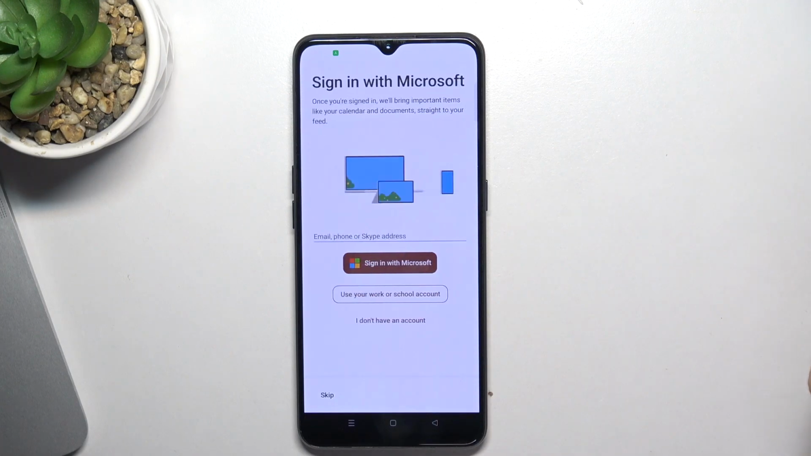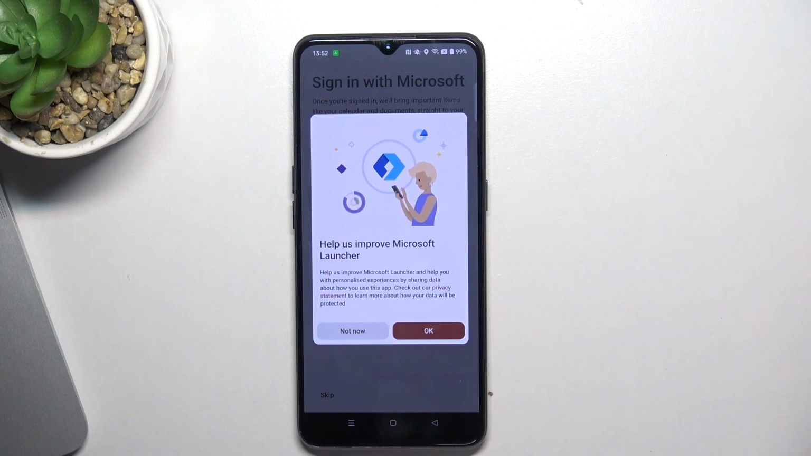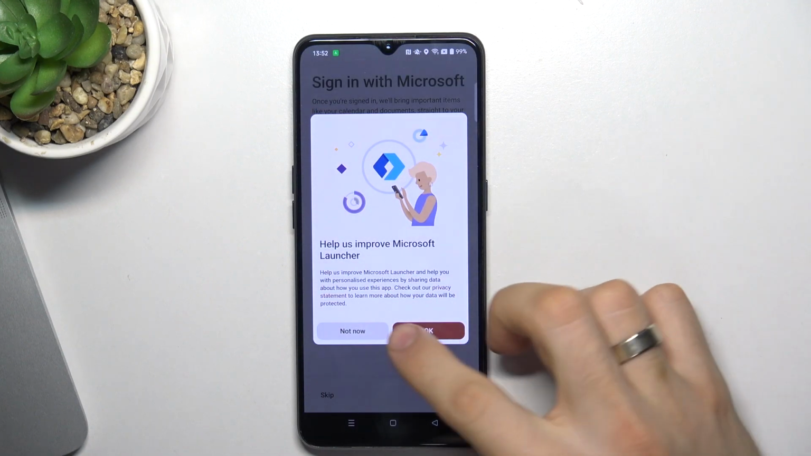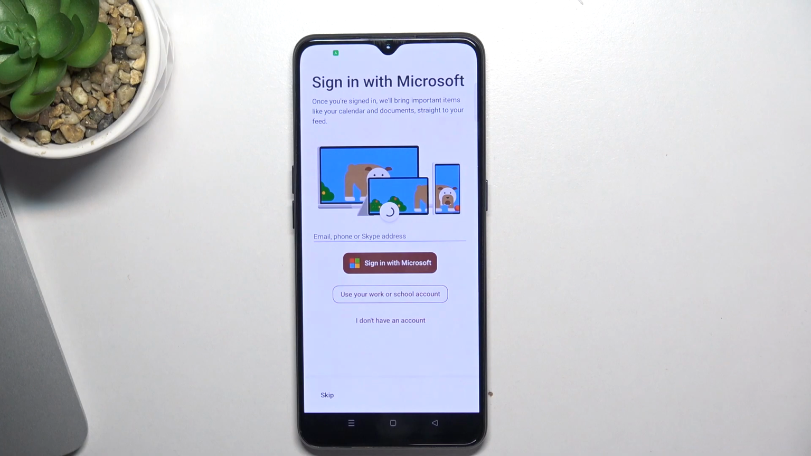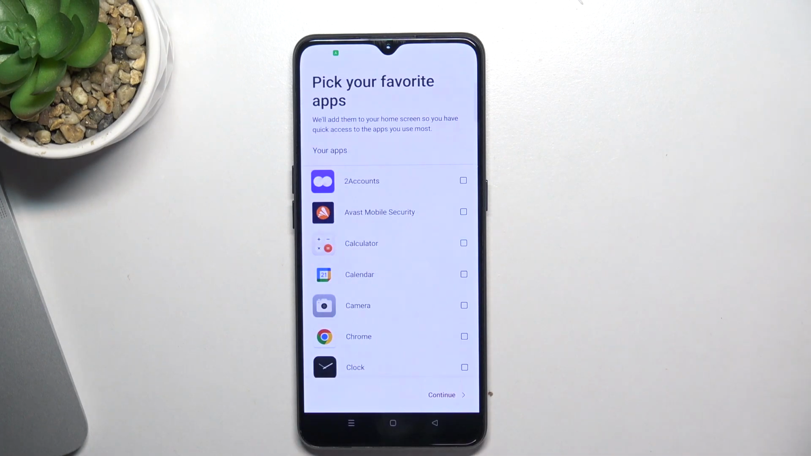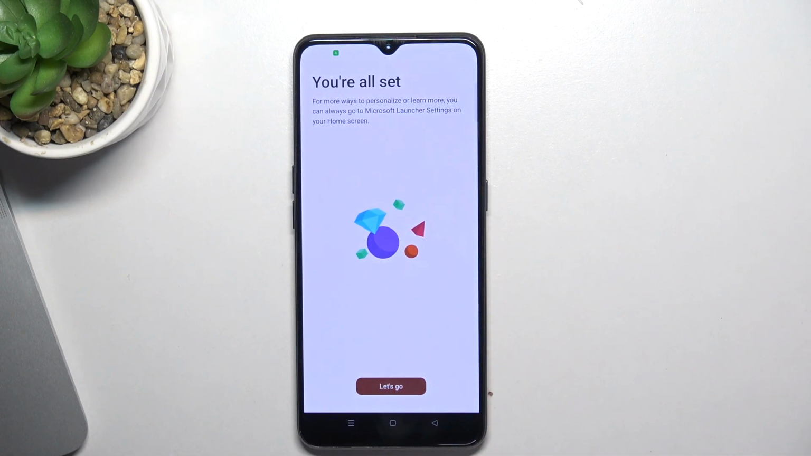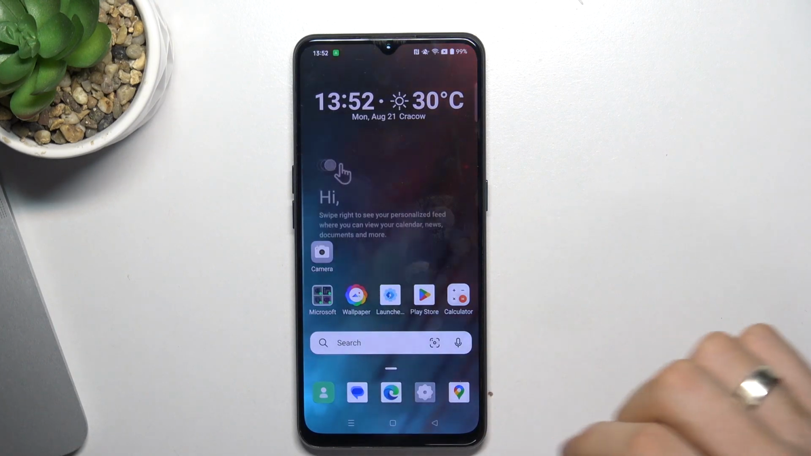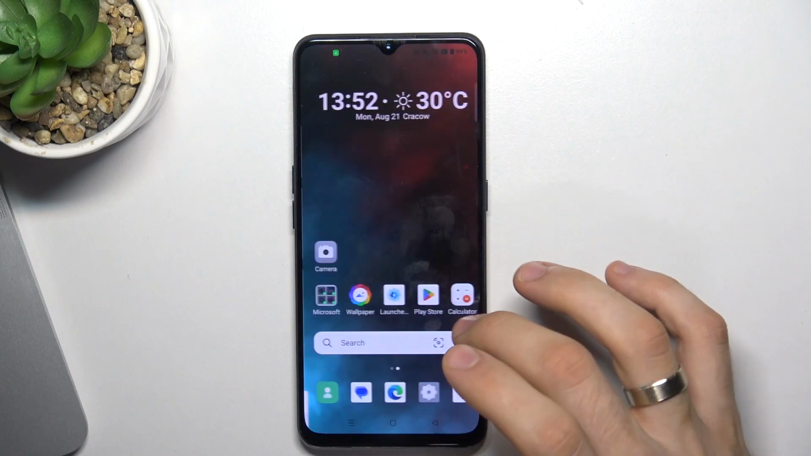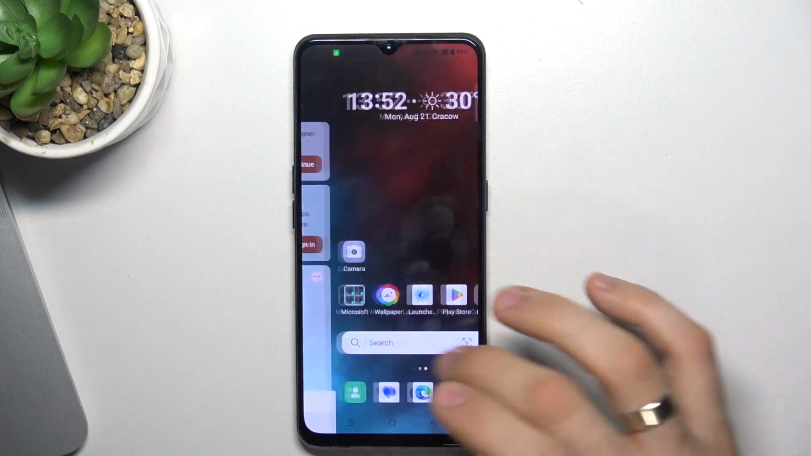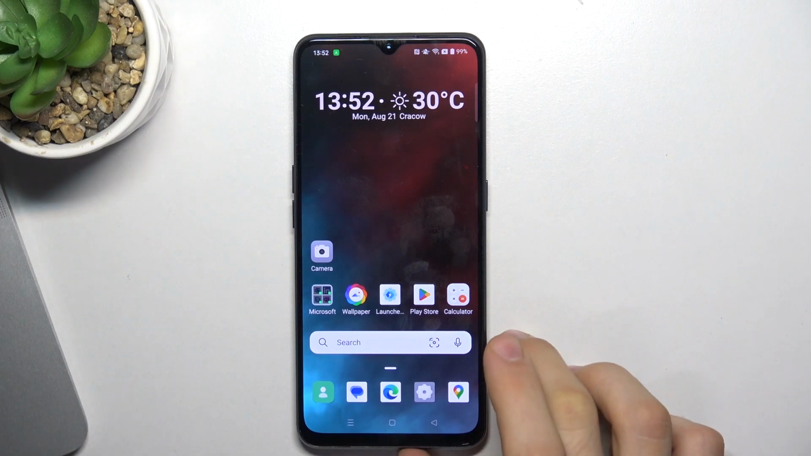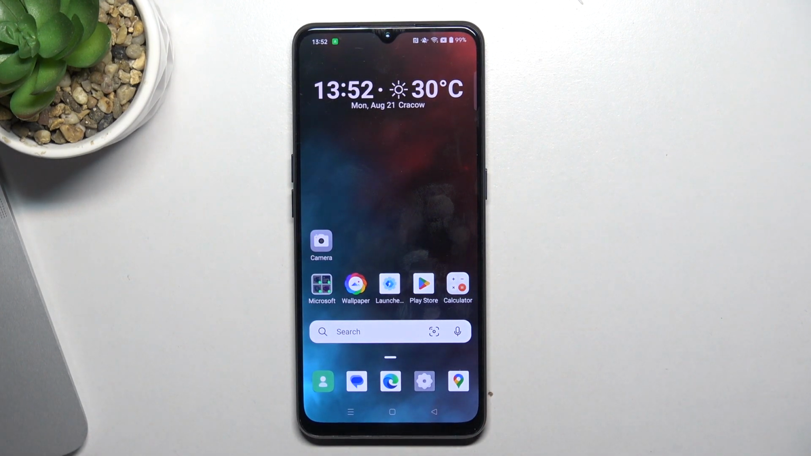Here, click continue, skip, not now. Skip, add the Microsoft account, choose your favorite apps, and cool. So click let's go, and fine.